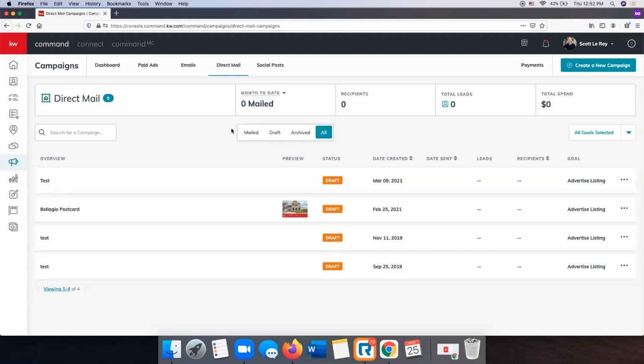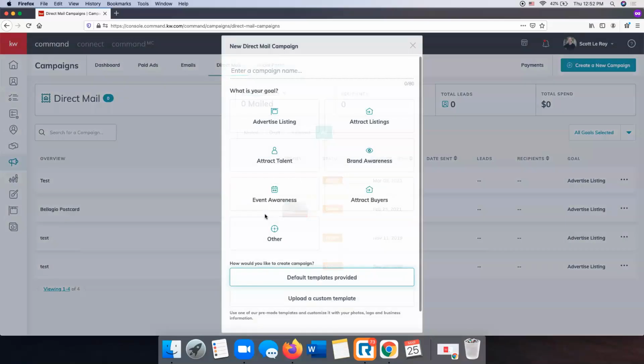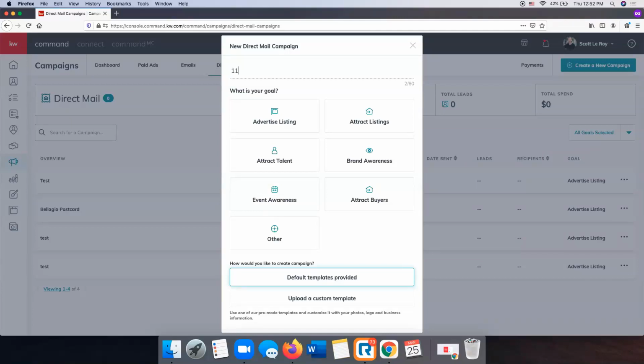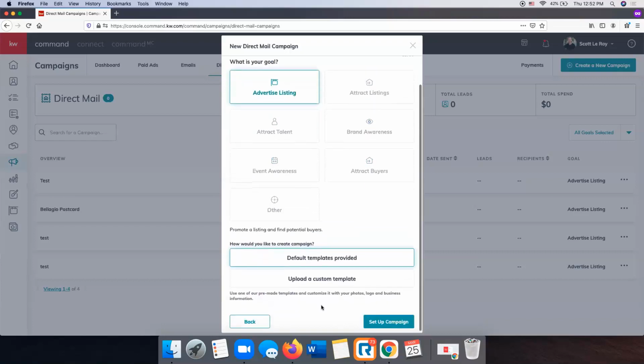So right now I'm looking at my campaigns. You can see my postcards. We have a few in draft status. Let's go ahead and create a new campaign or a new postcard by clicking create a new campaign. And this time we're going to choose direct mail. Under campaign name, I'm just going to add in the listing address again. I'm going to advertise a listing. That's my goal.